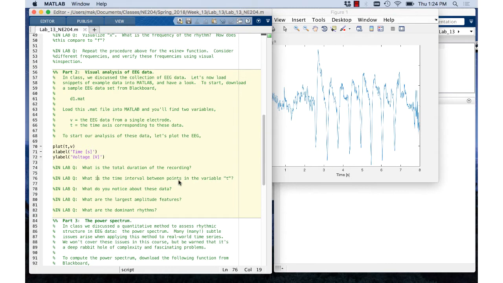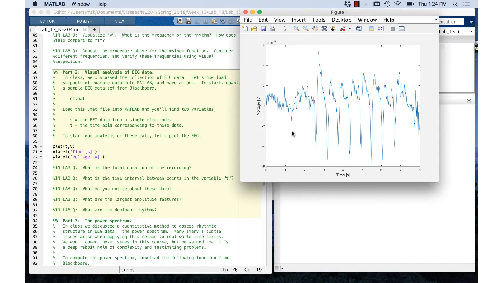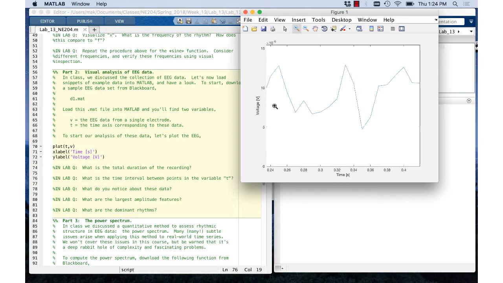What is the time interval between points in the data? When I look at this data as is, it's hard to tell what the time interval is between points. Maybe I can zoom in and get a sense for it. If I zoom in here on some interval of time between approximately 0.24 seconds and 0.4 seconds, I see the data is kind of jagged. I see it jumps maybe from here to here, and then from here to here. So maybe if I zoom in even more, I can get a sense for what is the interval between samples.